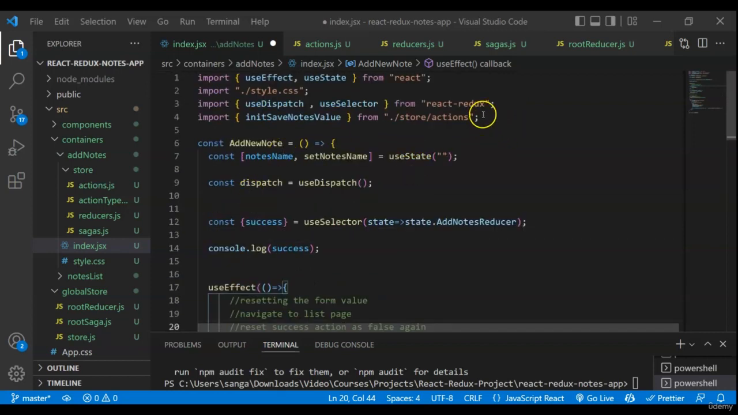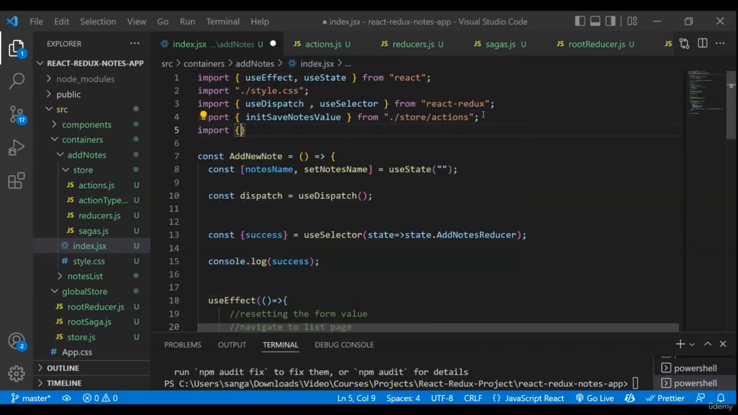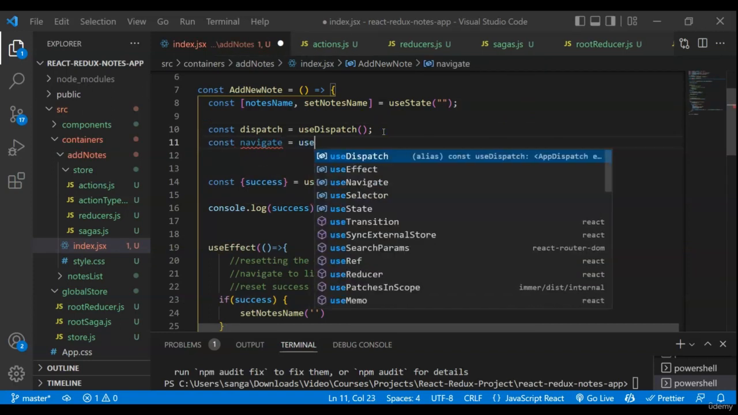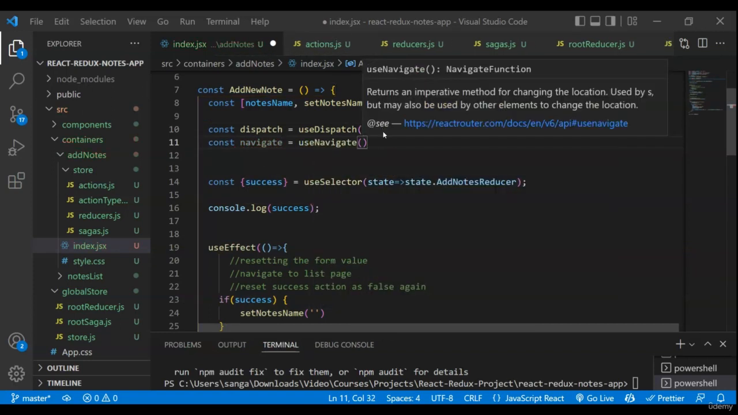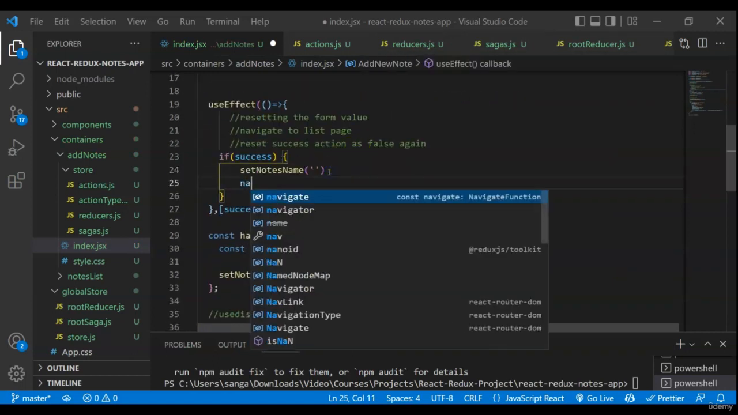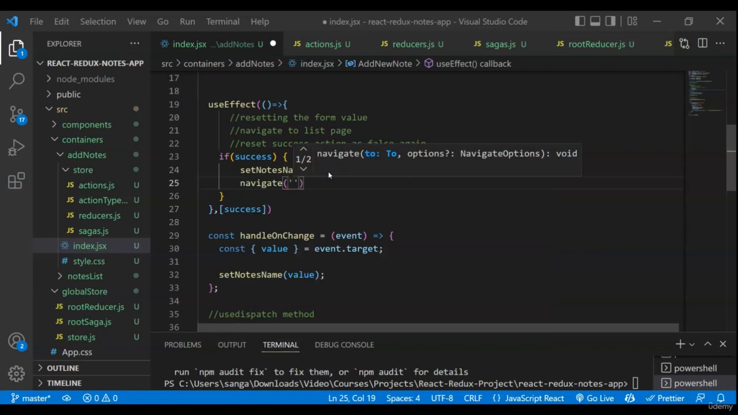So the first thing is to navigate to the list page. How can we do that? We have to import use navigate from React router DOM, and then take const navigate equal to use navigate. Now this is a method. We take this navigate here and just pass the path. So now it will go to the home page, right?